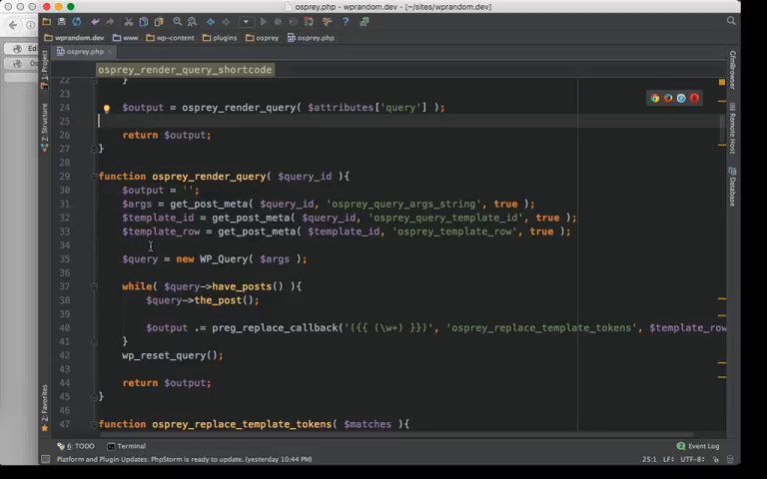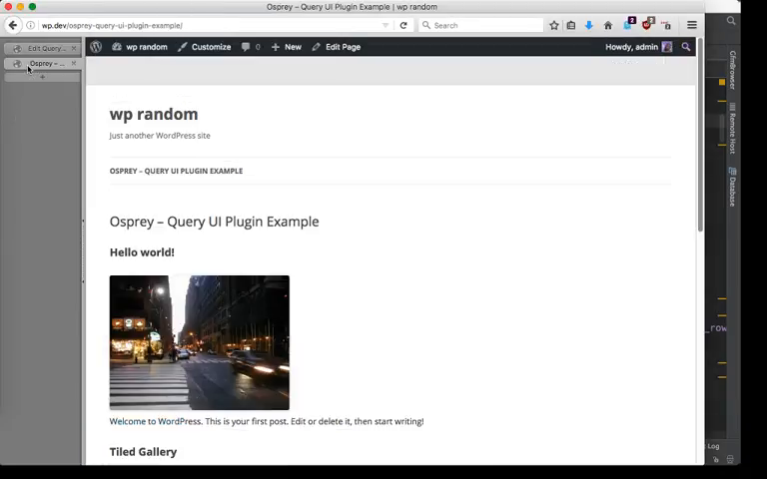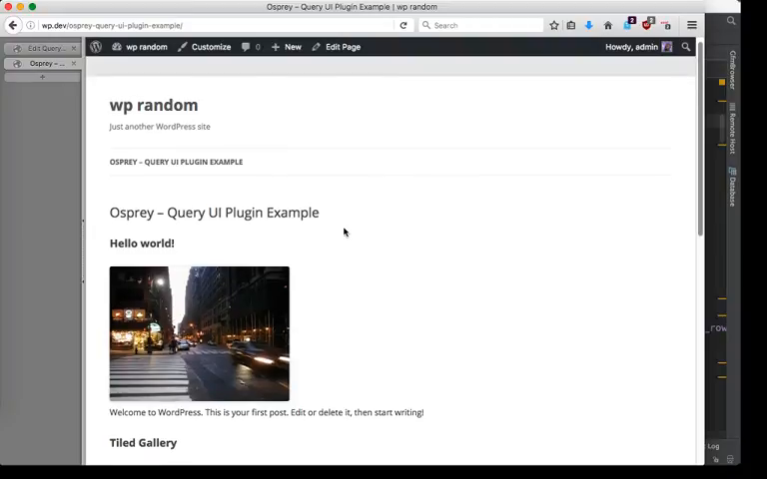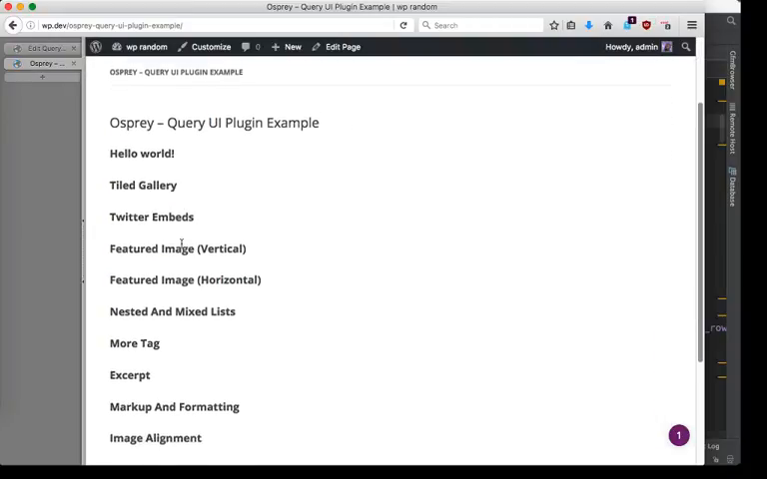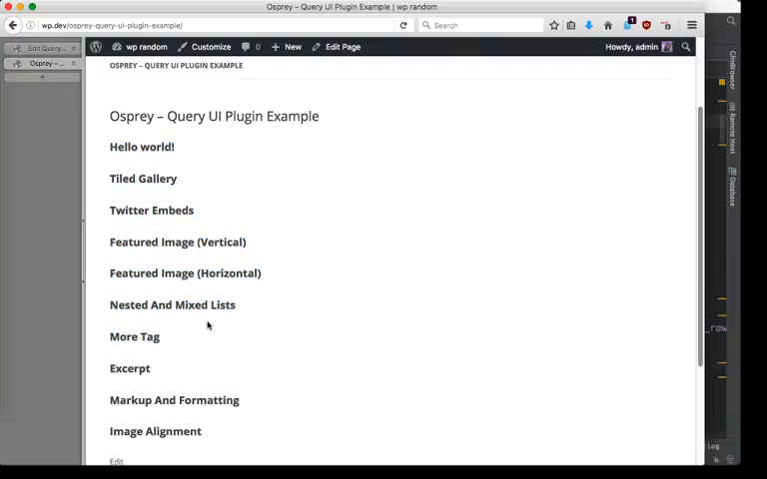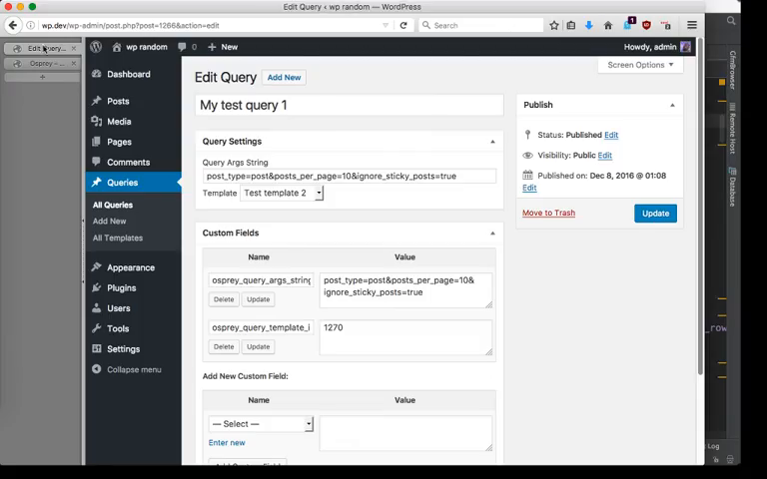Let's test this out. I'm going to go back to our page where we're looking at the shortcode and refresh it. Yeah, so we have 10 posts now that are only showing the post title, as we told it to do in this new template.